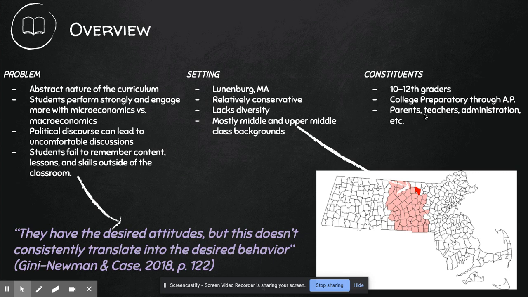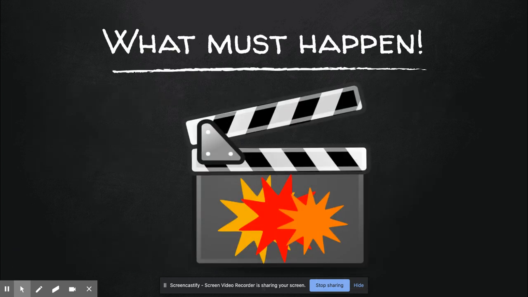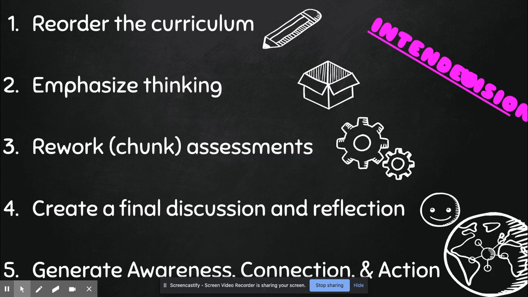Other people that are going to be involved here are parents, teachers, administration, because they all have values and beliefs that are affected by the ideas that are percolating in students' minds and the things that I'm saying in my classroom. So I need to be aware of how others will react. So what needs to happen is I need to completely rethink things.